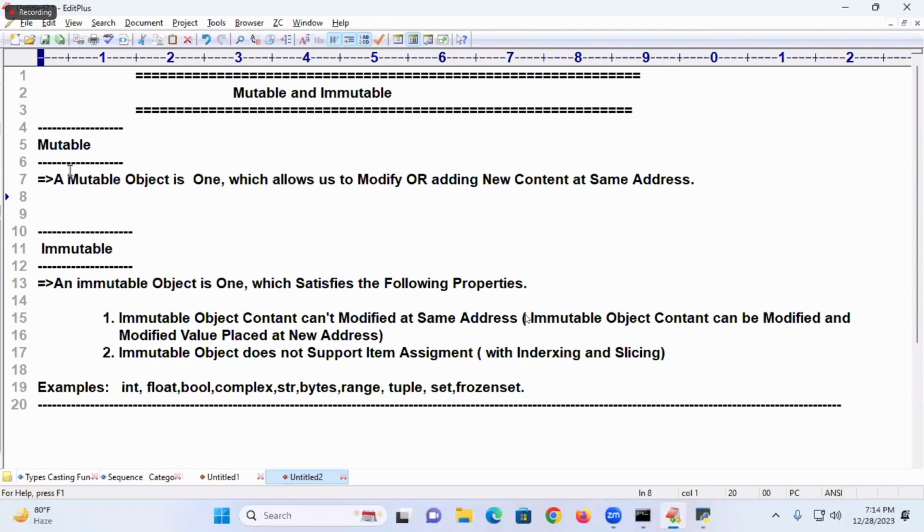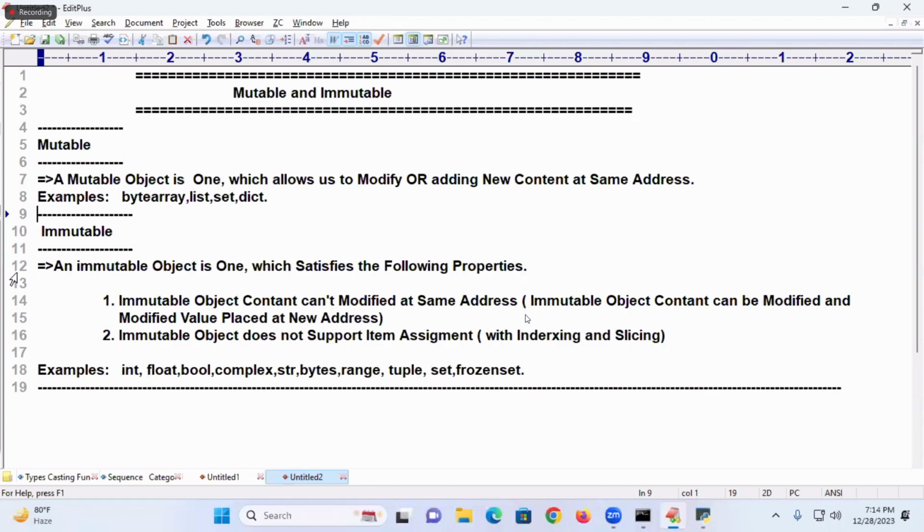Sir, examples. I am going to give you the examples. Now I am writing bytearray, list, next is set, next is dict. These are the examples of mutable. And don't think, sir, you have written set here and you have written set there. Set belongs to both mutable as well as immutable. Majority of the websites will say set is either mutable or immutable. It is both. PSF documentation says it is both. I'll show you that. Shall we start moving further?